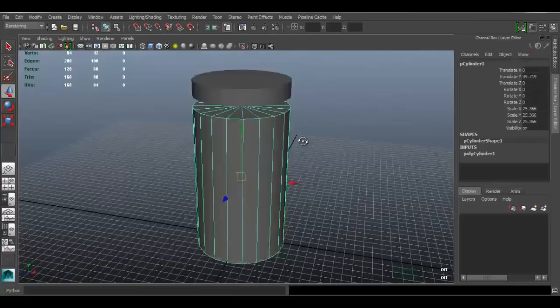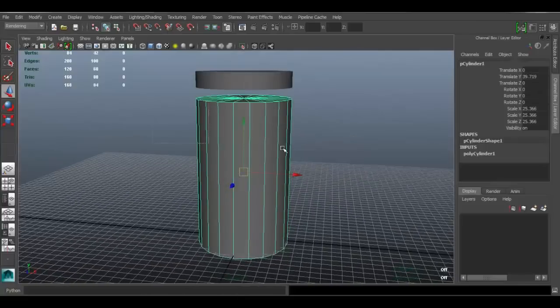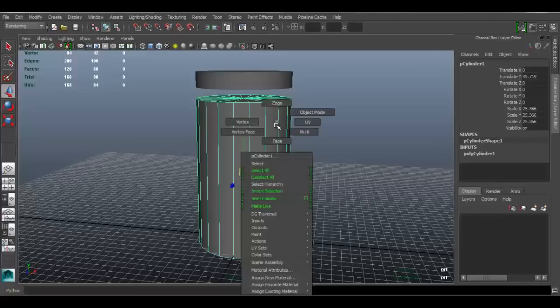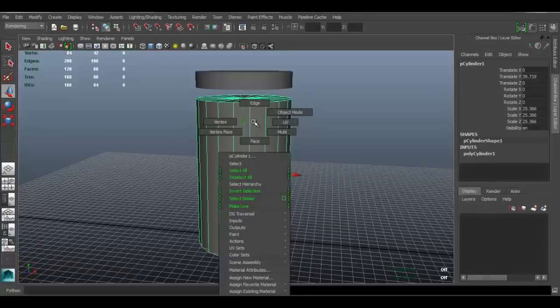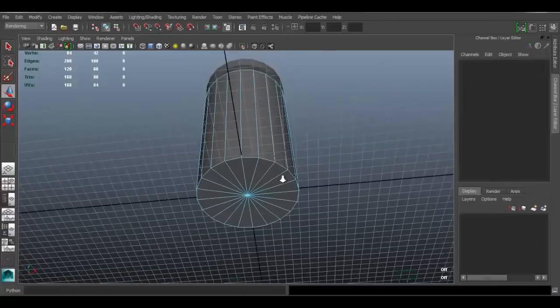So I didn't say anything about that. To select the object, drag over it. To select faces, edges, or a vertex, just hold down right click and this menu is going to appear. And let's go to edges.